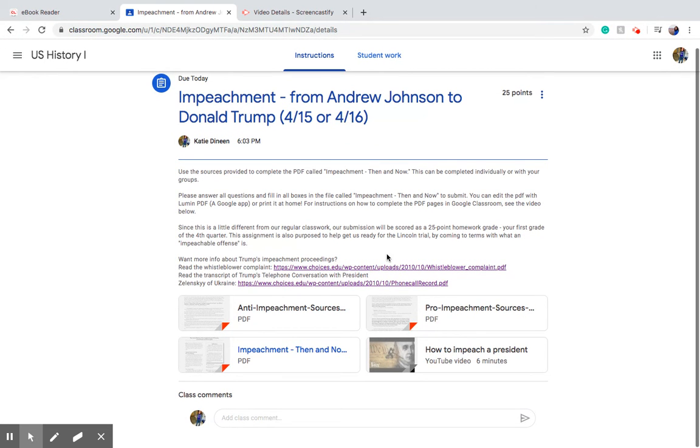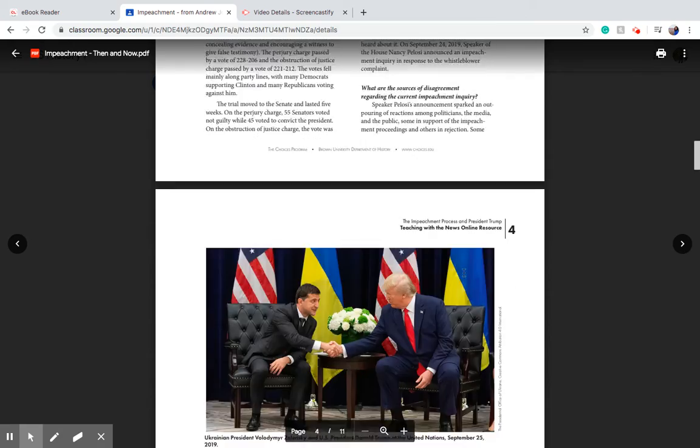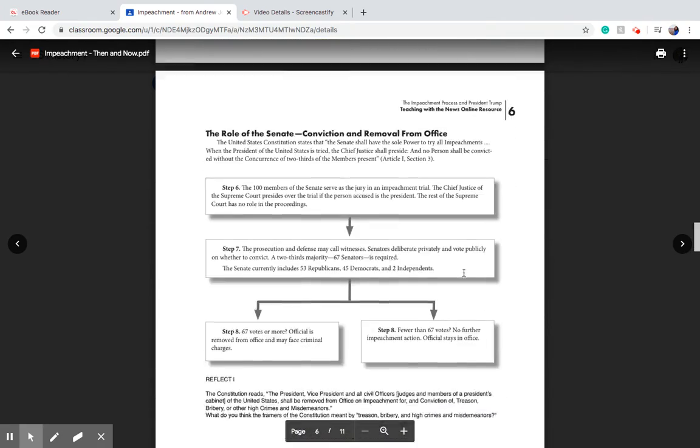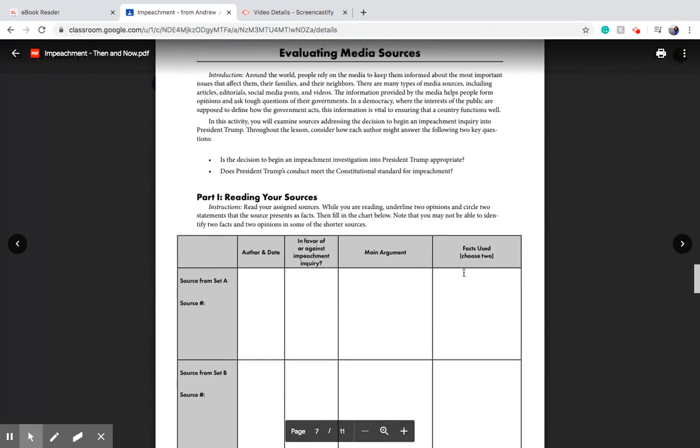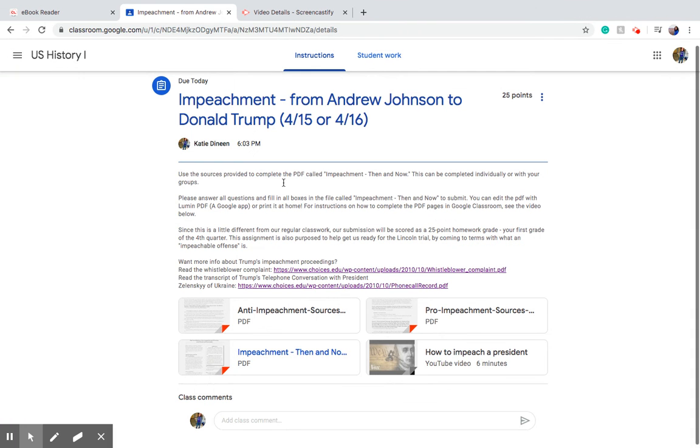If you want more information beyond what's in these source sets, there's a whole bunch of different sources linked here. So you can read the whistleblower complaint, you can read the transcript of Trump's conversation with the president here, and then if you go to these websites, there's a whole bunch of different links for you to click on for more information. But overall, you're just responsible for reading and answering the questions on page 4 and on page 6, and then filling out the table that's here on the second page 1, using source set A, pro-impeachment, and source set B, anti-impeachment.